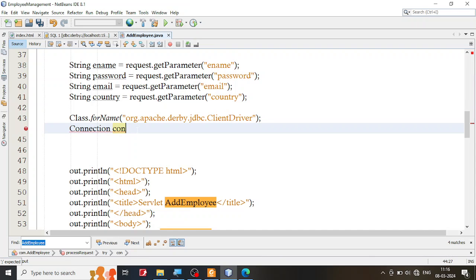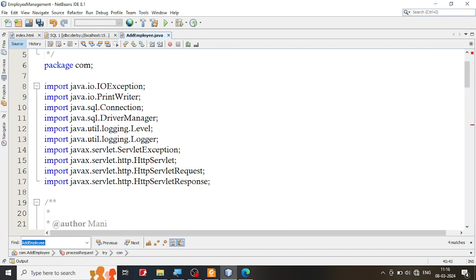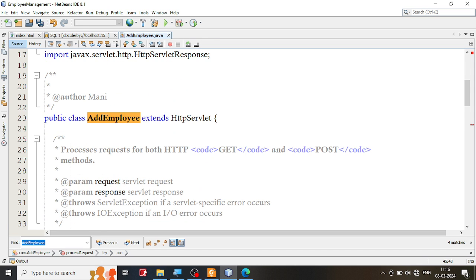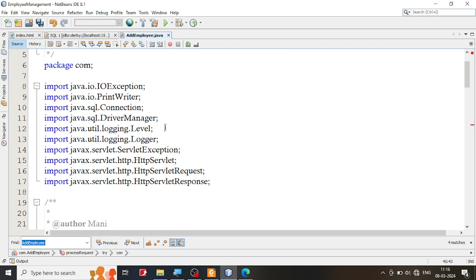Connection con is equal to, how do you get it? You need the DriverManager. I'm going to type driver MA and press control space. NetBeans has completed it, and if you look here, it has added an import statement as well, because it knows that this is a SQL connection and that DriverManager is from java.sql.